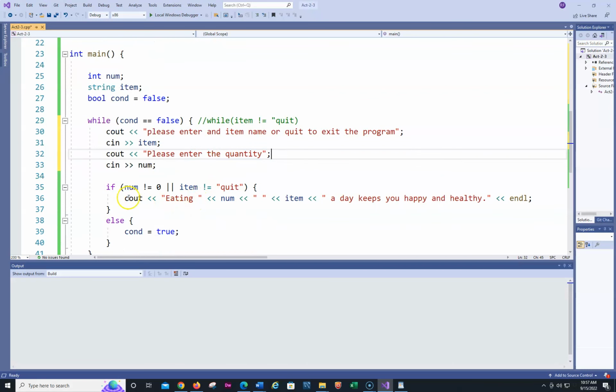So now let's look at this statement in here. While num does not equal 0 or item does not equal quit. So that means that you can put in quit and 5 and it'll still work in here. So just remember that you want to have a simple while statement. While item does not equal quit, then you would not need this. So let's go and we will delete this here.